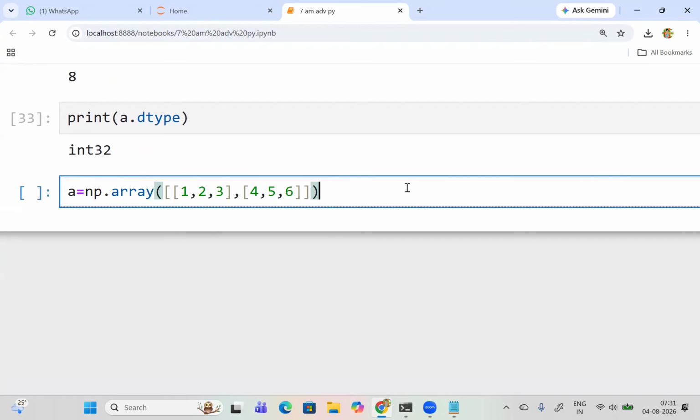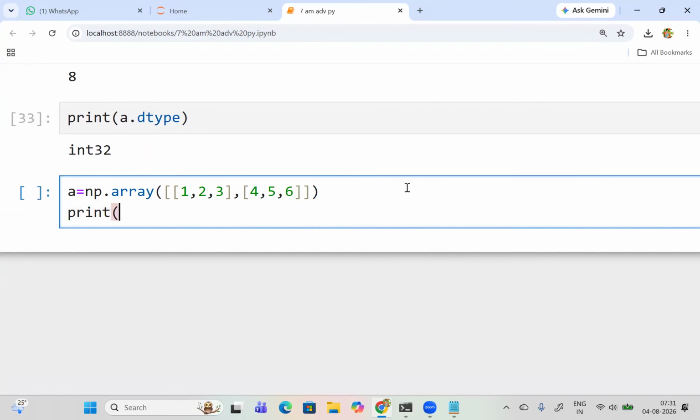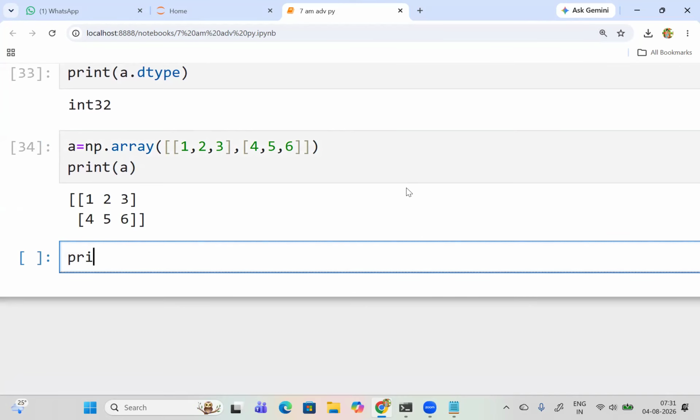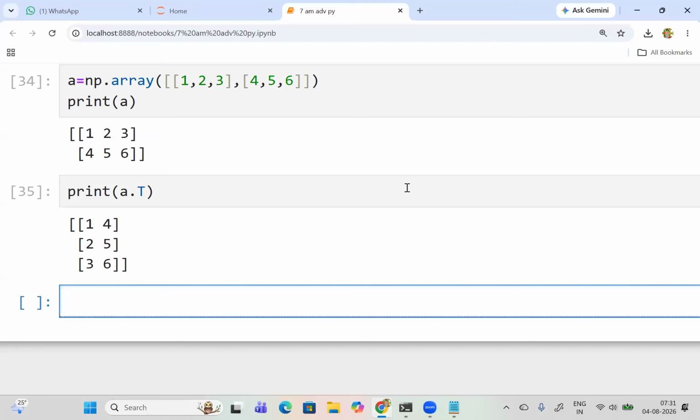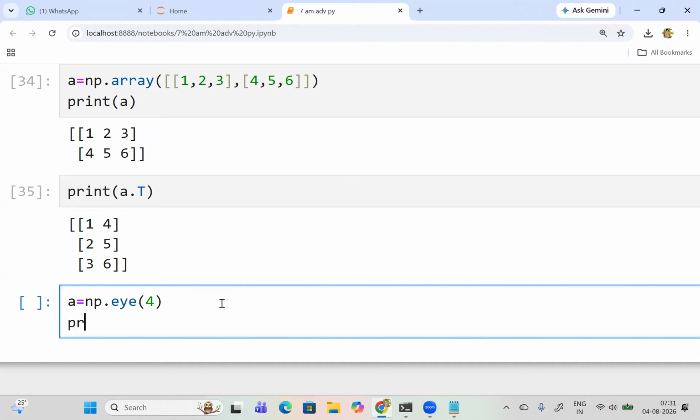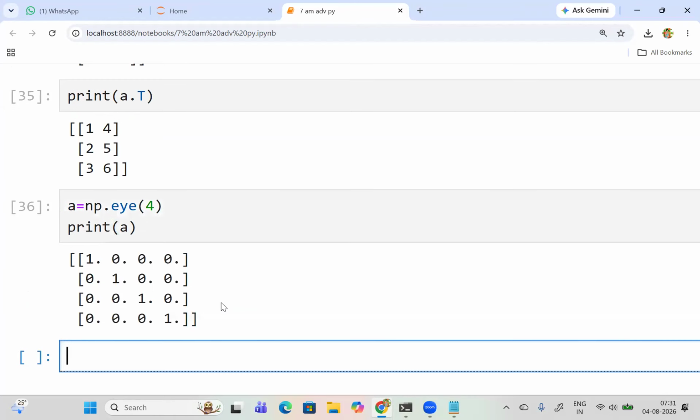Suppose I consider array A is this. Print A initially. Print A dot capital T. Transpose is something which converts rows to columns and columns into rows. Next, A is equal to np dot I 4. Print A. It creates an identity matrix with optional offset.